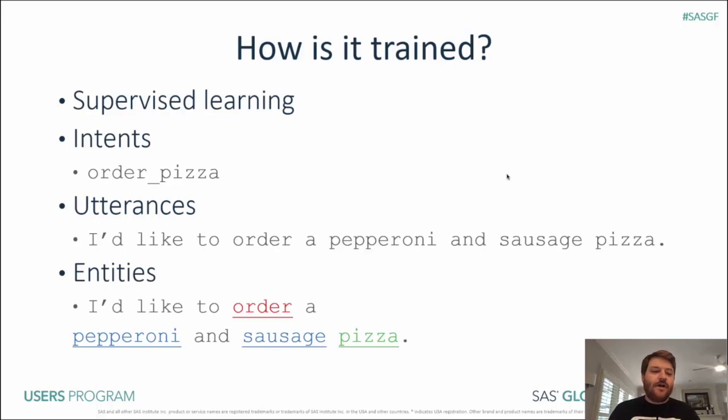And lastly, we're going to talk about entities. Within these utterances, within these pieces of training data, you'll want to identify certain terms for a variety of reasons. One reason is just to say that these terms are special within my sentence, that I want to key in on that these things are occurring and highlight their importance within the sentence.